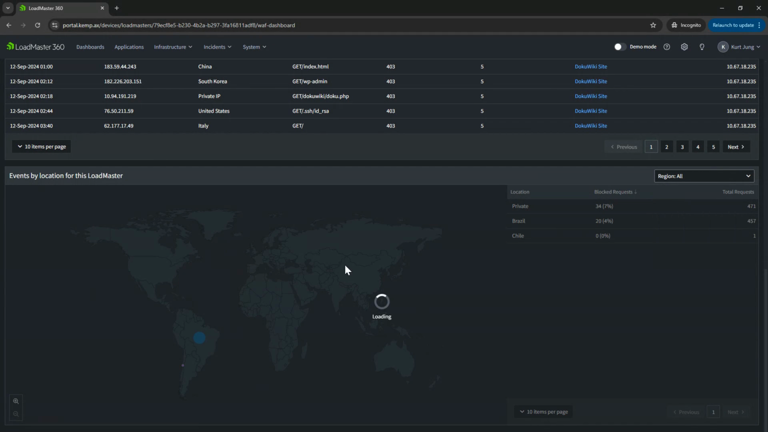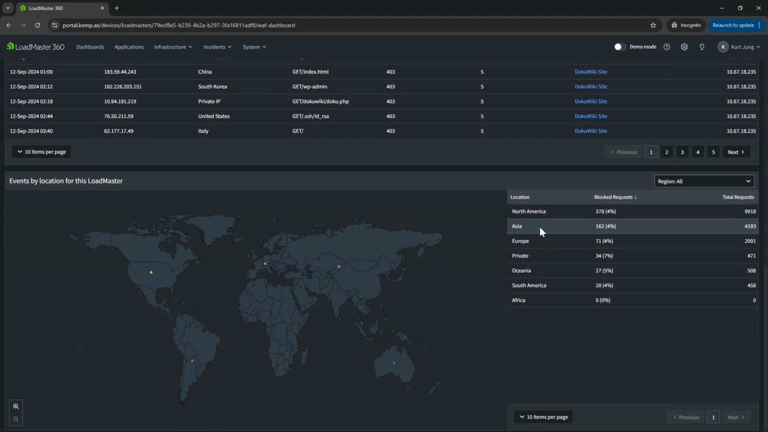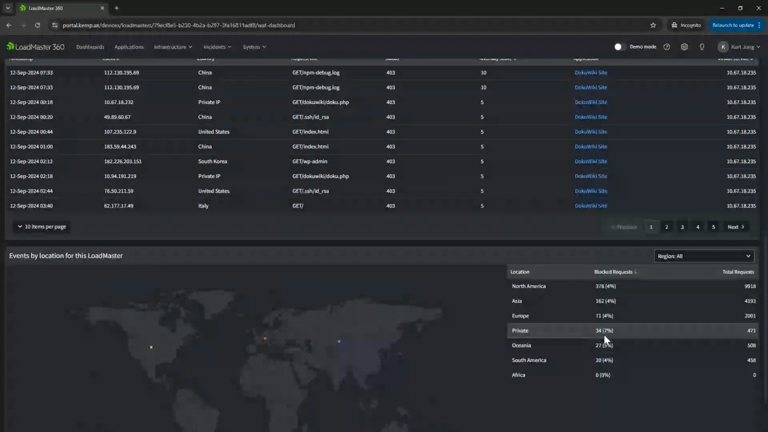So very helpful when you're looking at where your traffic is coming from. Is it expected to be coming from these locations? Obviously, if you're global, then it may not be as helpful, but certainly for certain applications and locations that you may have for internal systems. And then of course we have private IP addresses as well, which we're tracking.